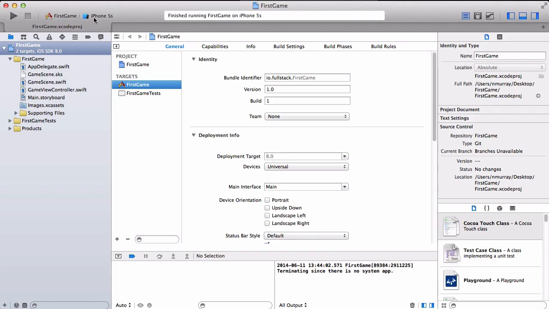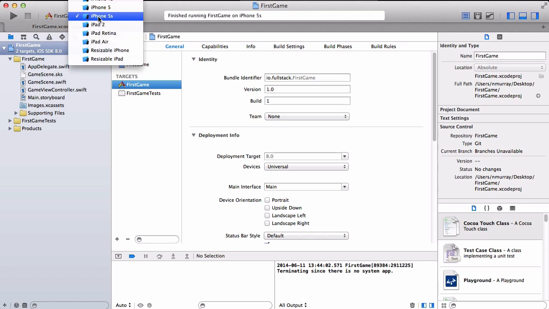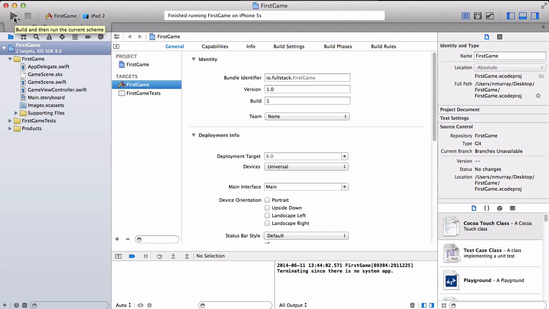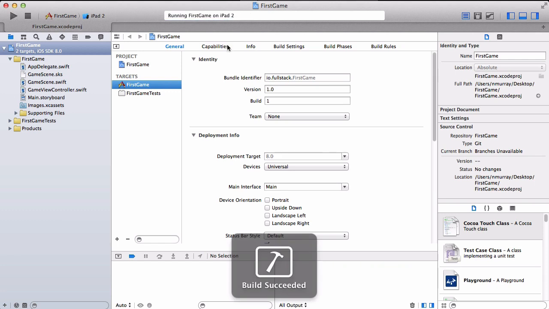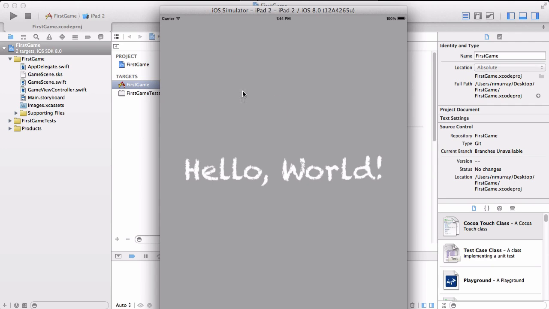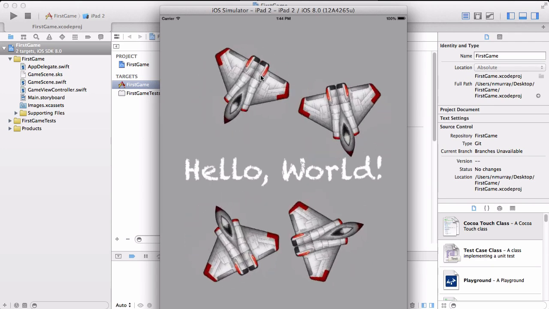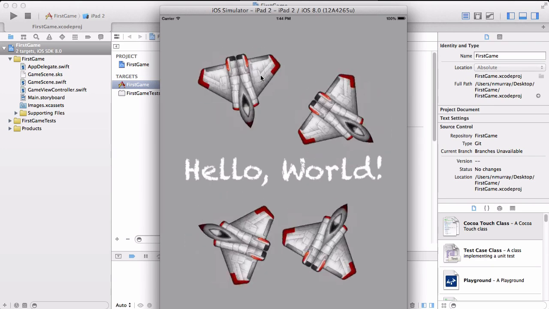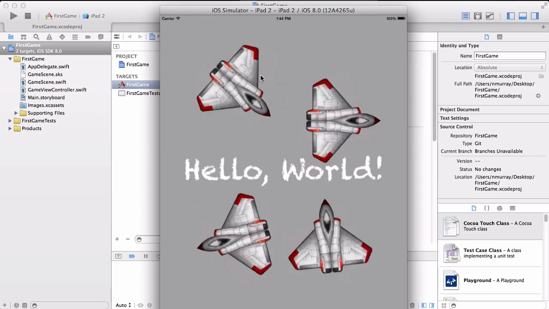And try something a little different. Here where it says iPhone 5S, pick iPad 2, click the play button again. Build succeeded. Our iOS simulator is now running on an iPad 2. So that's really cool. We can play the same game on both an iPhone and an iPad device.